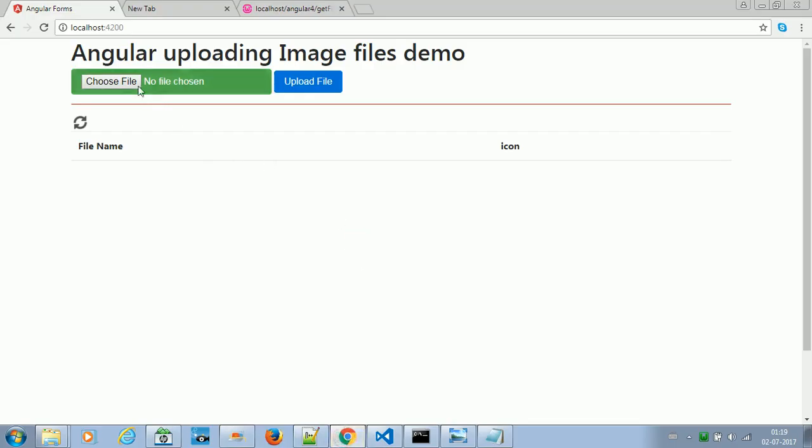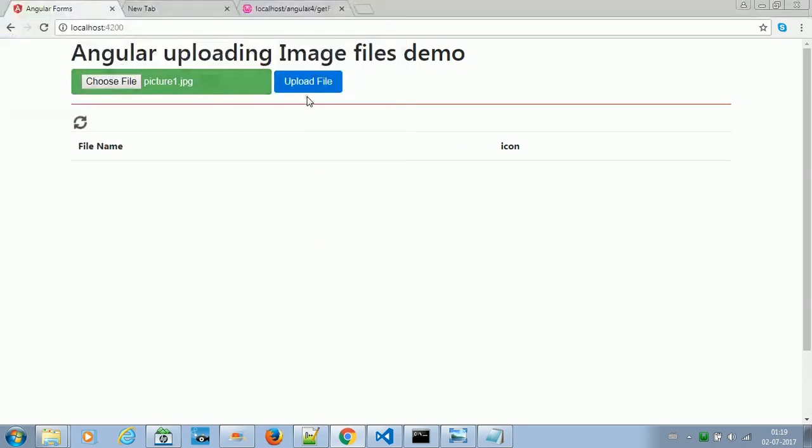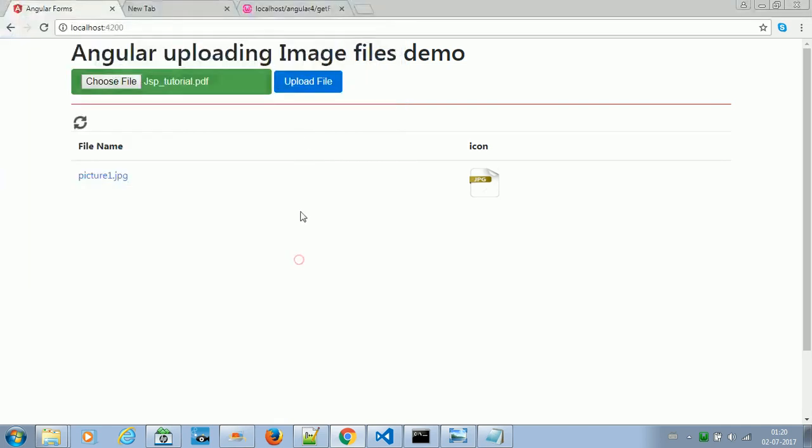Now I don't need to click on the button, just choose a file, say this picture, just say open, and just say upload file, click on it. See, it is getting refreshed. Again you say choose file, say PDF, I just say open. The moment I click on upload, as soon as the upload is complete, this will get called, and so on. Even if you want, you can remove upload. The moment I select a file, that time only it uploads and refreshes, that also you can do. So it all depends.